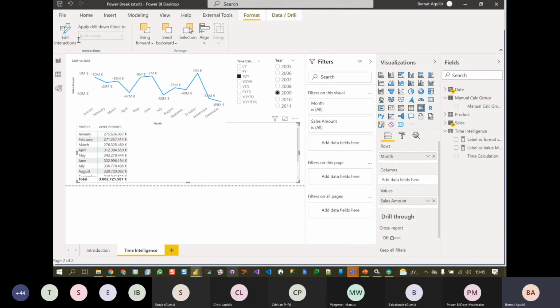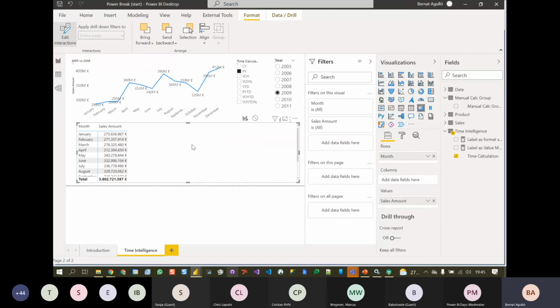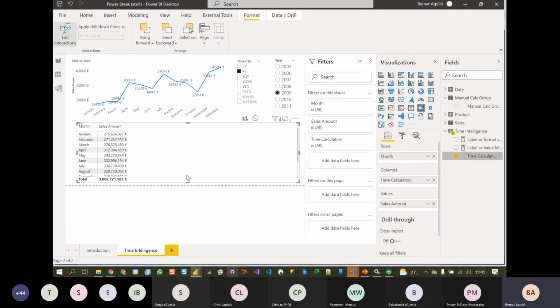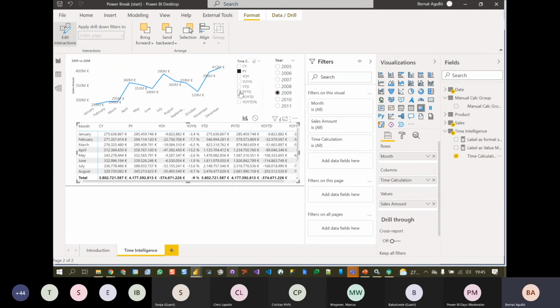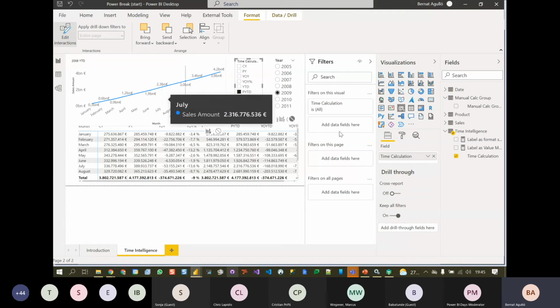You go to Edit Interactions, and you say that this one should not be filtering. Okay, this is already not filtering, but I didn't add it yet here as a column. Right, now it is. Okay, it's recalculating. So you choose for the chart only, but in the bottom you get all of them. That is also convenient.